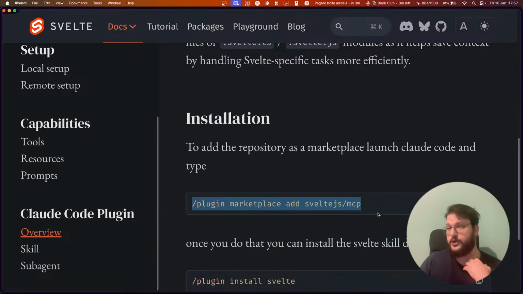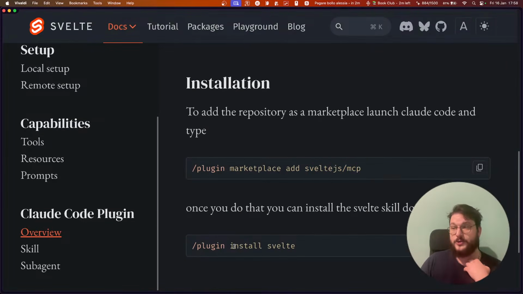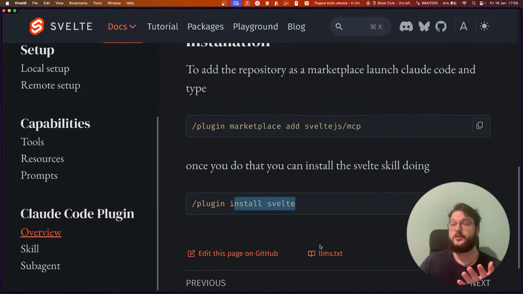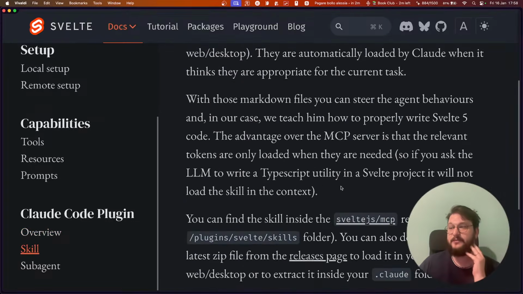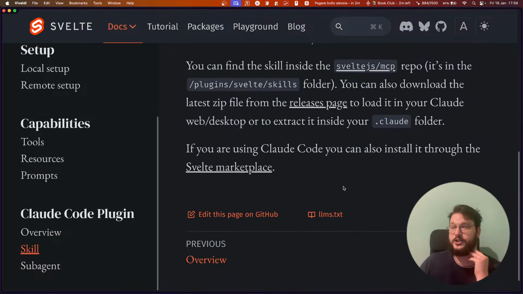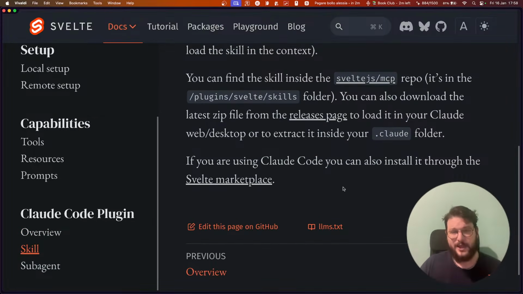Inside Claude Code, you can do plugin marketplace add Svelte.js/MCP. Once you install the Svelte plugin, it will give you the skill, the subagent, and the MCP. It's all packaged together in a Claude plugin. And the skill, as I've said, basically teaches your LLM how to use the CLI.